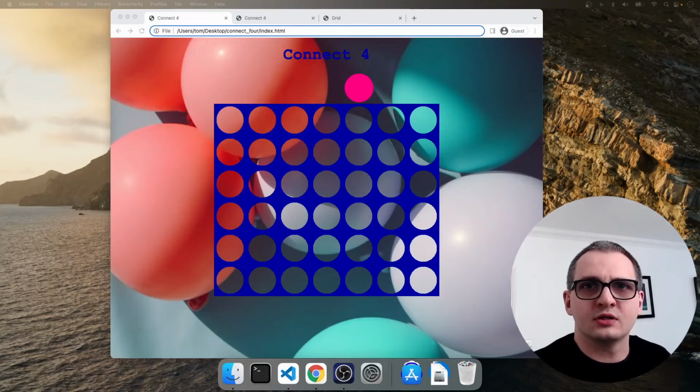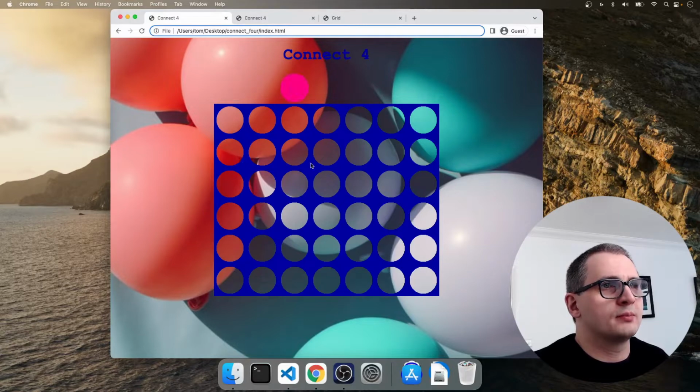Hello, today I'll be looking to show you how to code Connect 4. We'll look to create a board where we can place pieces in. They'll drop from the top with an animation.